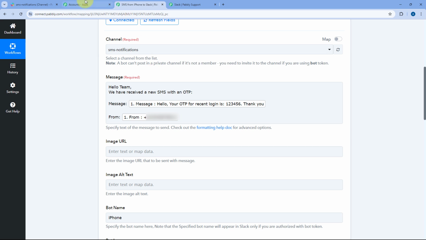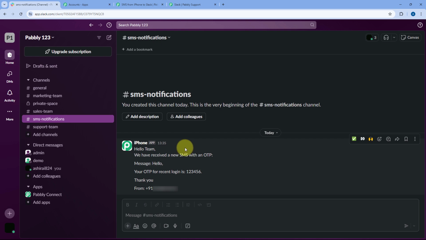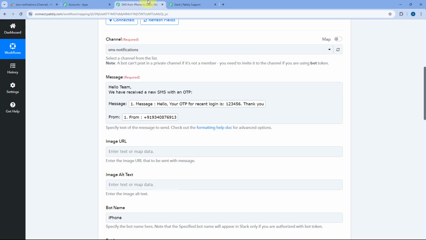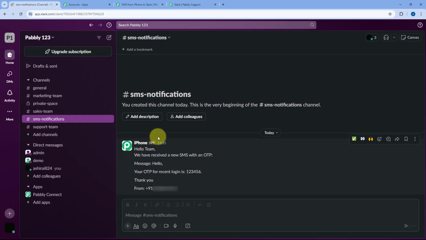So let's check it. We will just go to the same Slack channel. And yes, here you can see from a bot named iPhone, the same bot name which we have entered in our Pabbly Connect workflow over here, a message is sent. The message is, hello team, we have received a new SMS with an OTP. The message is, hello, your OTP for recent login is 123456. Thank you. And we have the exact same mobile number from which we have received the SMS on our iPhone.